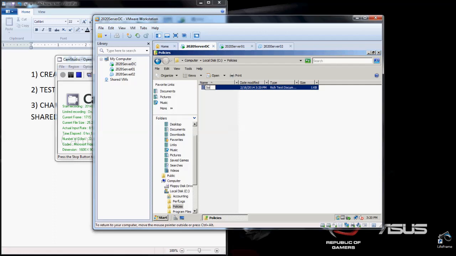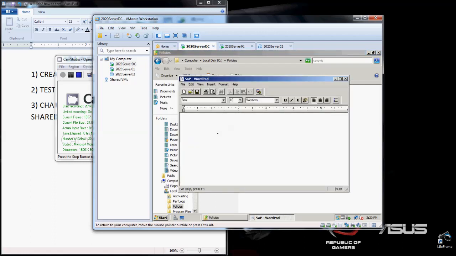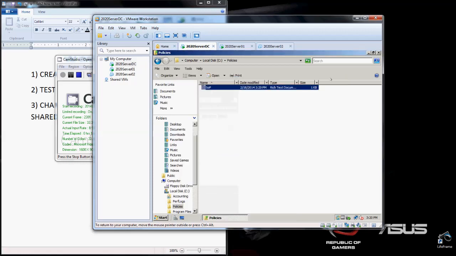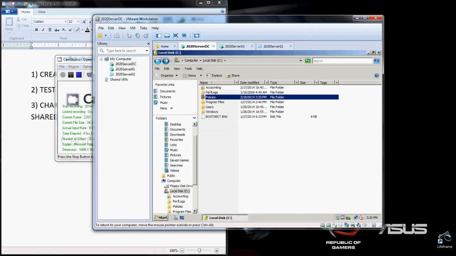Just going to name this SOP. I'm going to go ahead and open that up and key in anything that you want. We're just wanting to have something here to make sure that we're able to read the file. Go ahead and save it after you've typed in what you want, and then we're going to back out to where we can see the original folder.